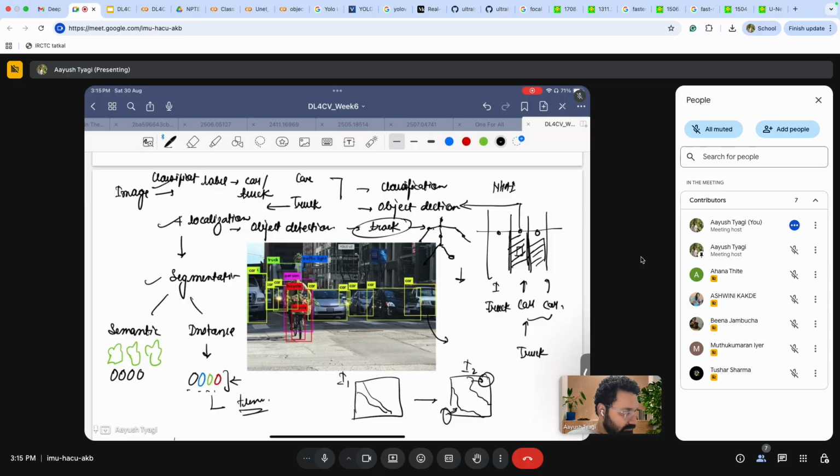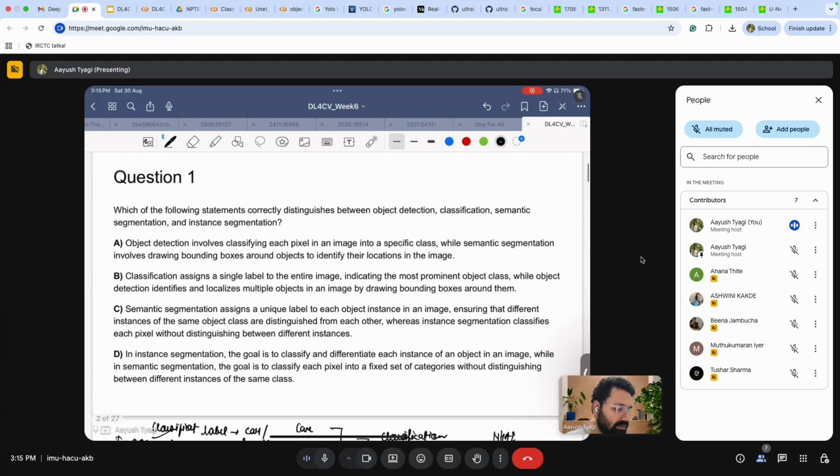Yeah. So coming back to what we were looking into, the question is, what are the correct attributes for object detection, classification, semantic segmentation, and instance segmentation? So, object detection involves classifying each pixel of an image into a specific class. This is basically wrong, right? So it's an attribute of the segmentation problem.